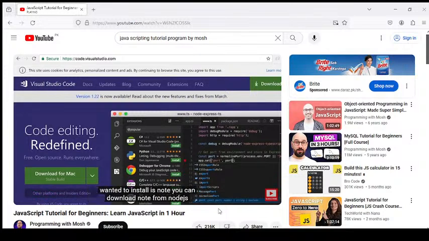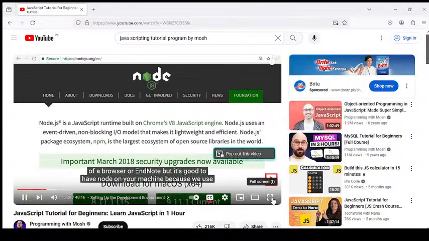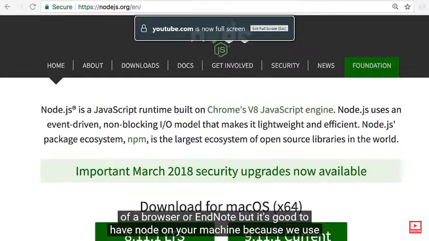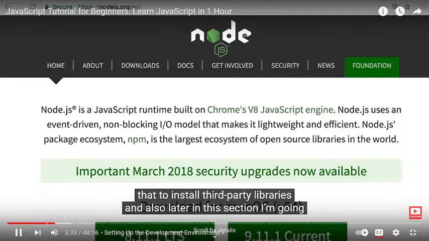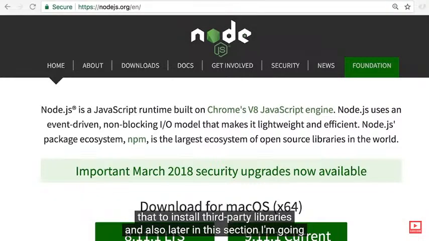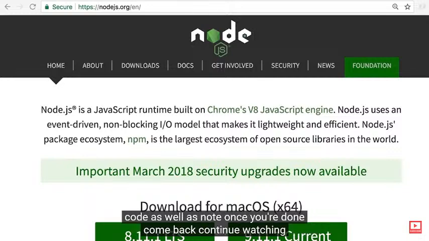The other thing I want you to install is Node. You can download Node from nodejs.org. Now, technically, you don't necessarily need Node to execute JavaScript, because as I explained before, you can execute JavaScript code inside of a browser or in Node. But it's good to have Node on your machine because we use that to install third-party libraries. And also later in this section, I'm going to show you a preview of Node. So pause the video now and download Visual Studio Code as well as Node. Once you're done, come back, continue watching.